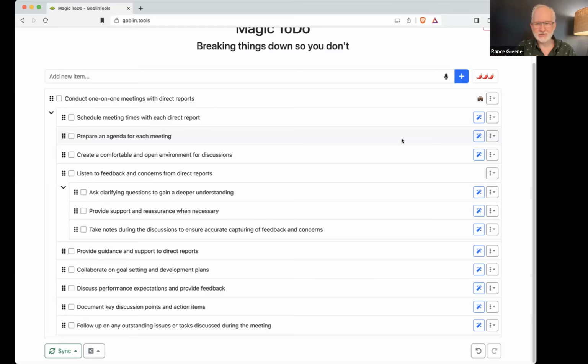So goblin.tools, free tool. And so I saw, okay, Alana, I just had it break down how to clean the kitchen. My kids will hate this.